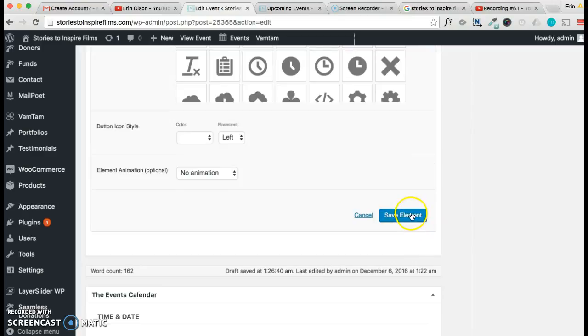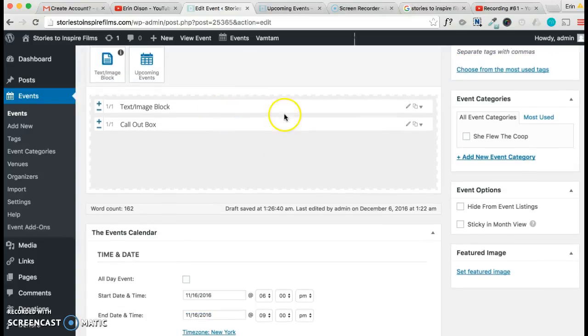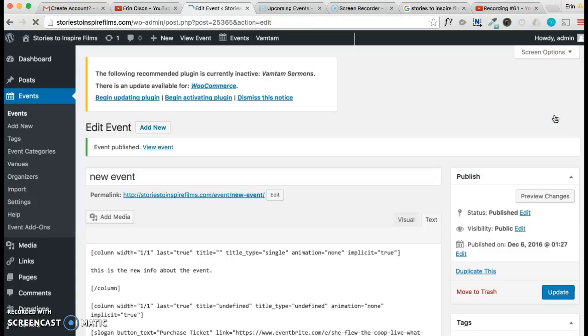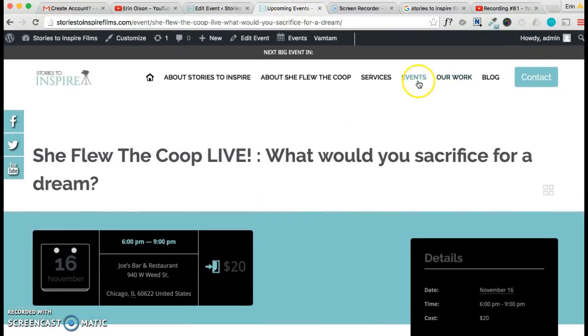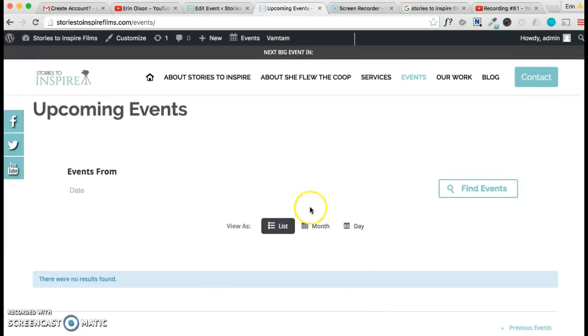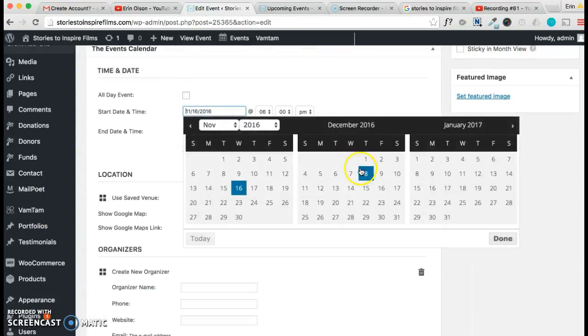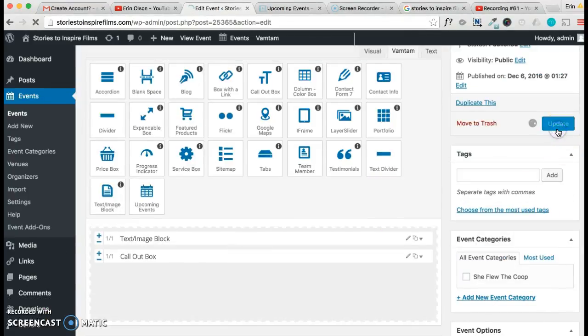And that's just when you save it as well. You always have to save these elements before you actually publish the page. So I'm just going to go ahead and publish this. Okay, and I'm going to go back to my events. Oh, well, it would help if I edited the dates to be in the future. Let's make it this Thursday. Perfect. Okay, I'm going to update that.